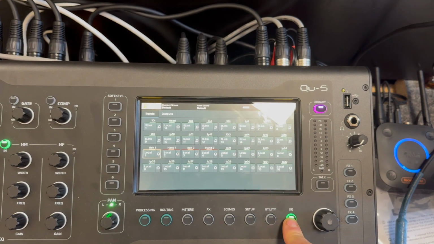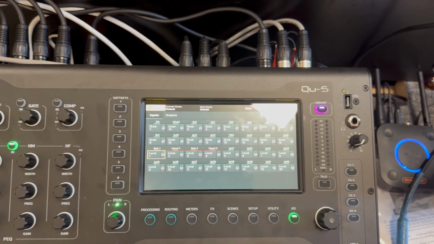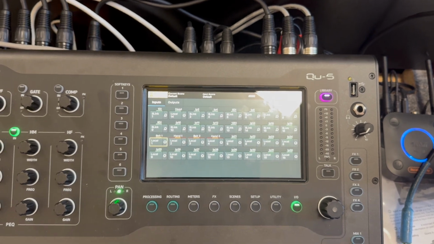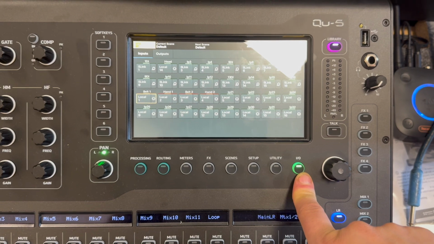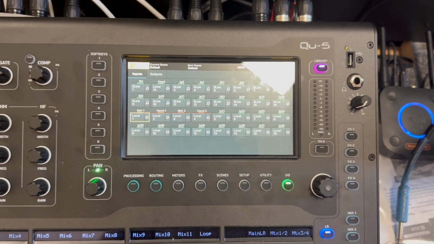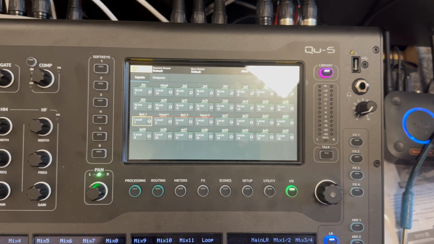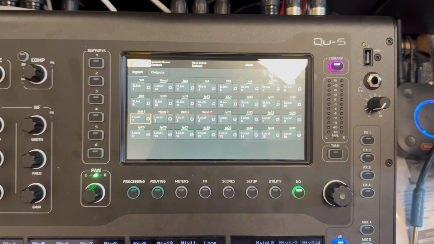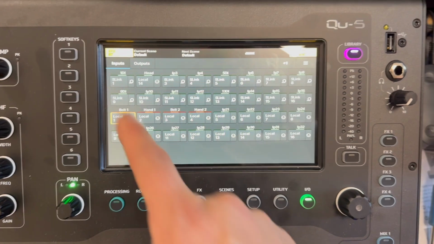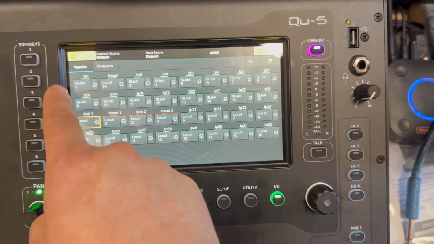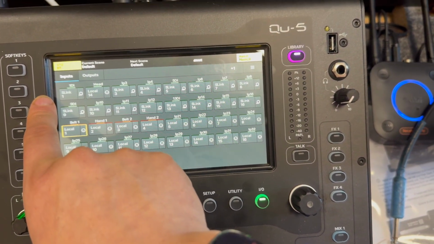Now when it comes to our routing, with the new Q series, we've got an input-output section. Now for this, you will need to be logged in as an administrator, in which case you can give us a call and we'll give you the password, and this is where you can see where each channel is getting its input from.